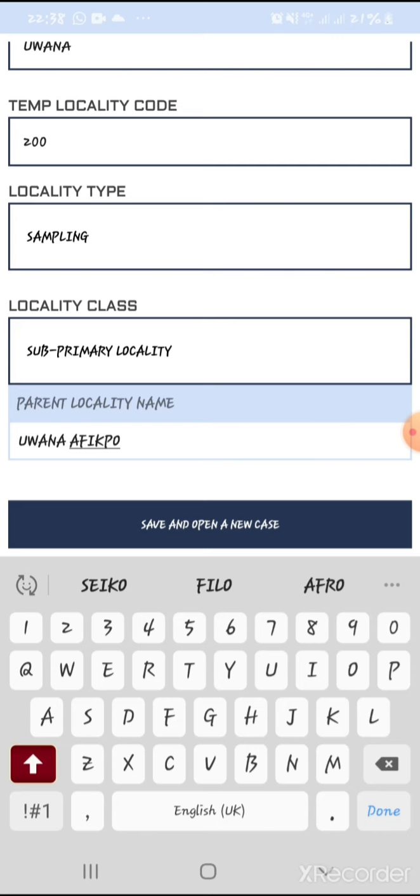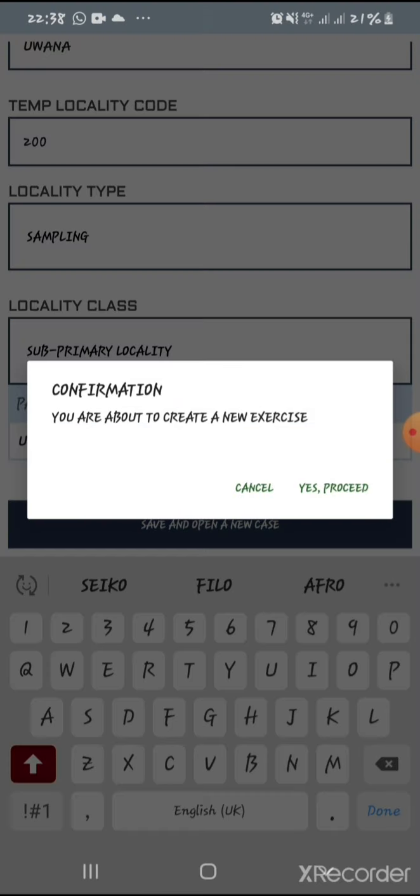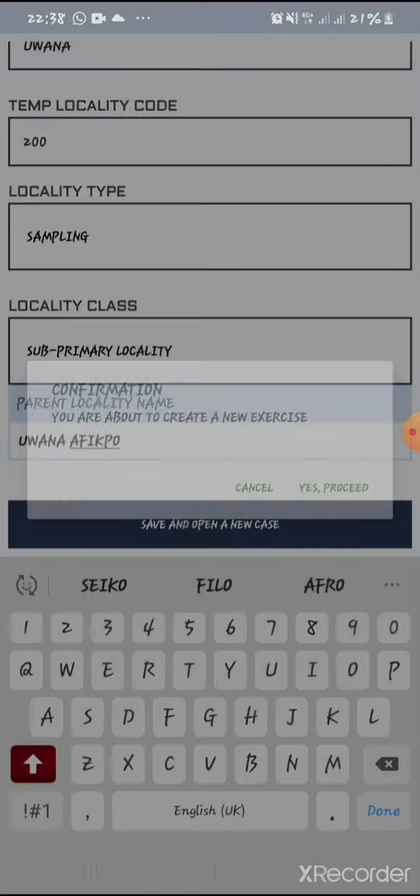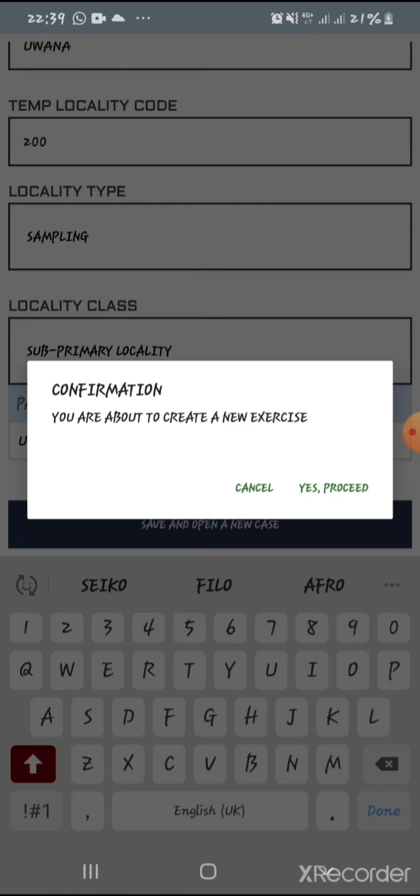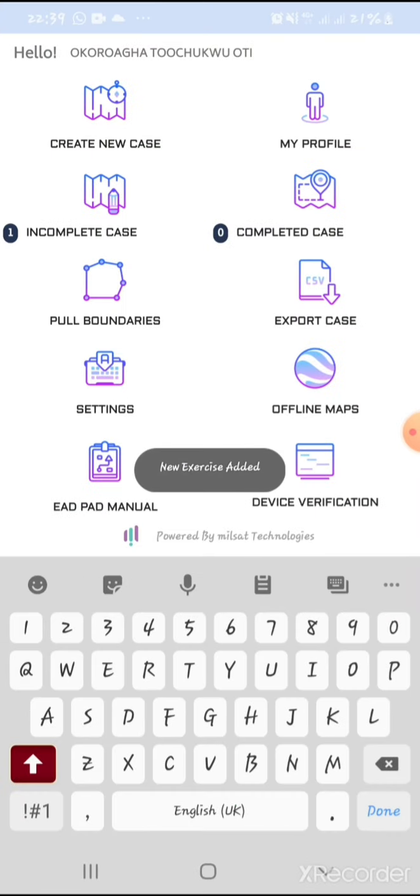I am now going to go ahead and save my case. A confirmation appears: you are about to create a new exercise. Cancel or yes, proceed. If you cancel, you are going back to make changes. But if you proceed with yes, it means you have successfully added a new exercise, you have successfully created a new case. Now just below creating a new case, you have what we call incomplete case, and to the right you have what we call complete case.